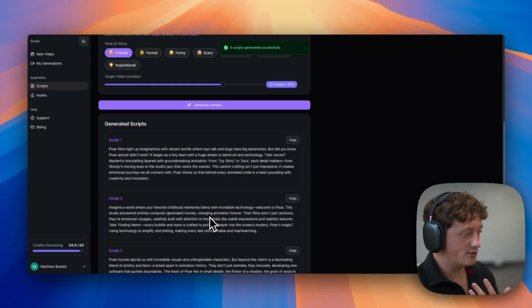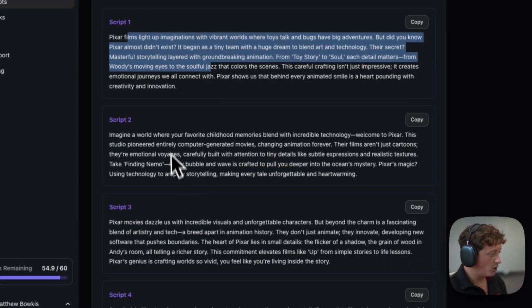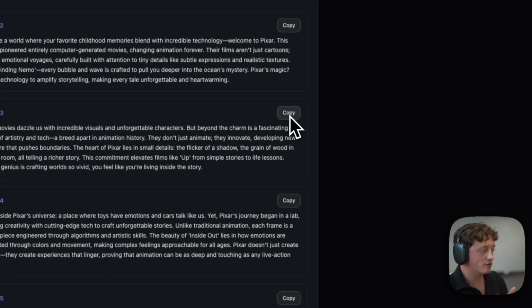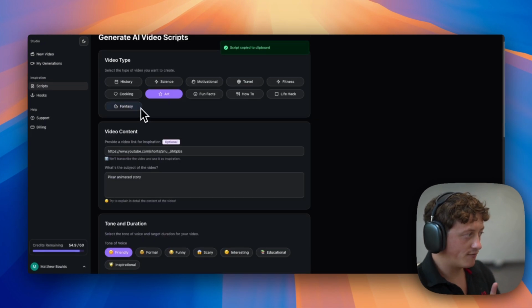Alternatively, what we can do is we can make our own script, which I'll show you how to do in just a second, all right? So you can see here, imagine a world where your favorite childhood memories blend incredible technology. Welcome to Pixar, and so on. We have multiple different scripts. We can just copy these straight to our clipboard. We can then go to generate video. So that's the first option.